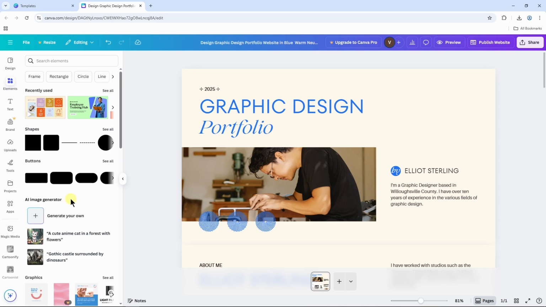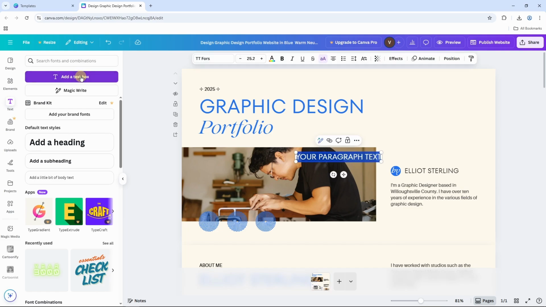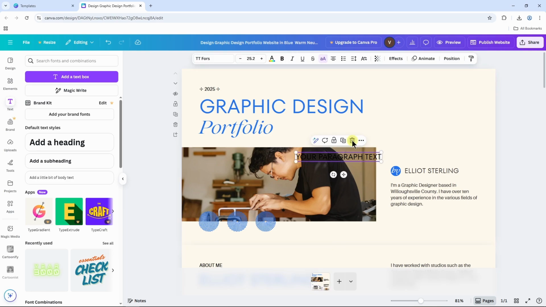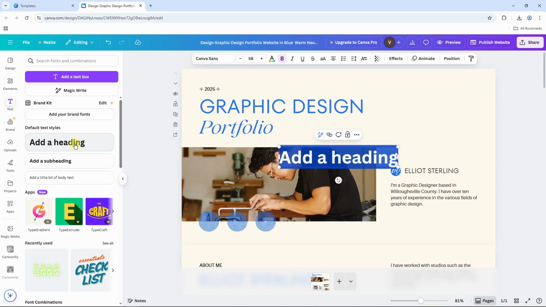Now in case you want to add a different kind of text element on your screen, then for that go to the text section and under it you can add a simple text box like this and that particular text box will be added. But I want to delete it. For that I need to first select it and then tap on this trash can icon. Now I want to add this heading text, then for that I can just select this text.